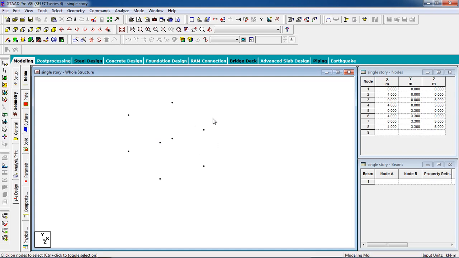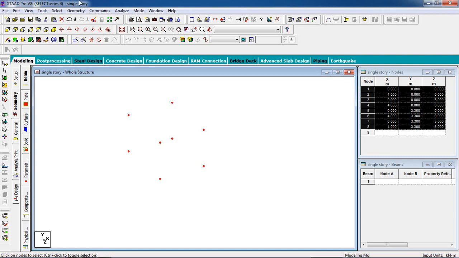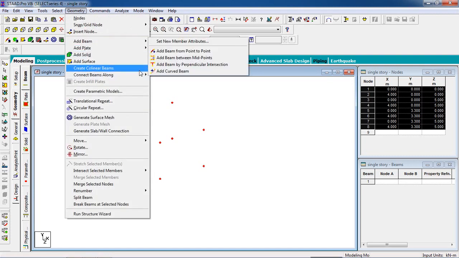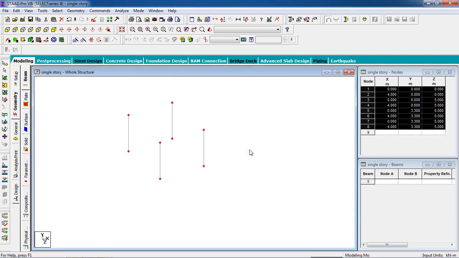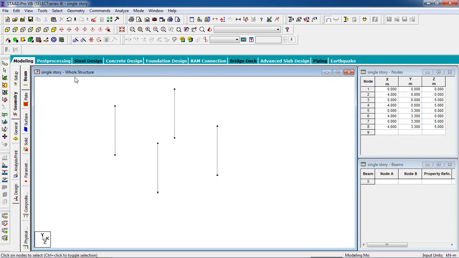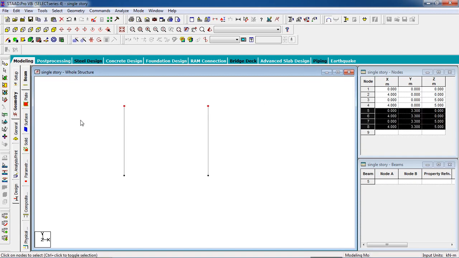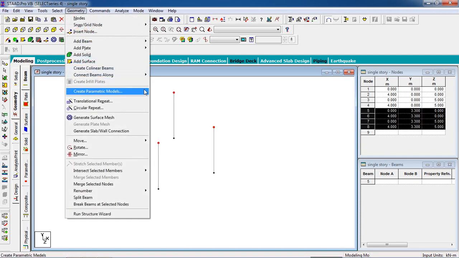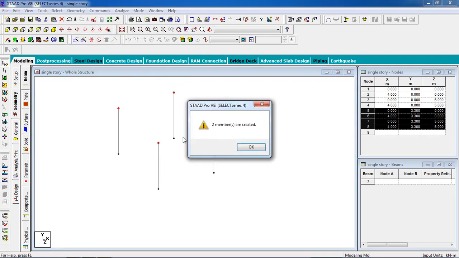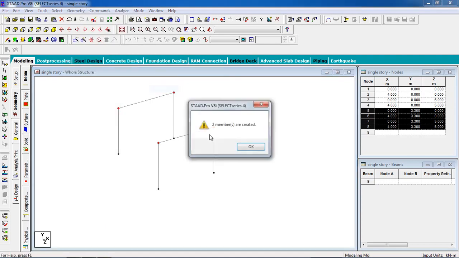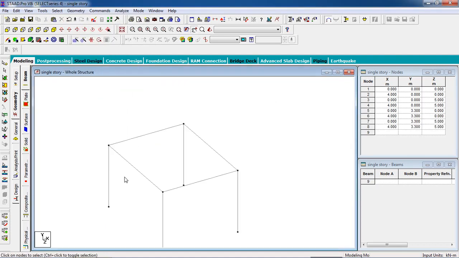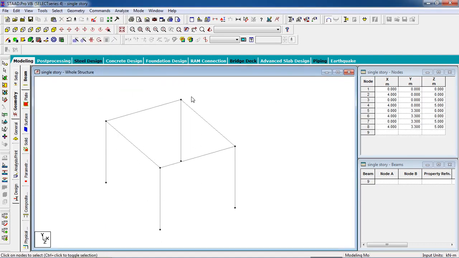Now I have to add beams, join the beams. For that, select all the nodes, go to geometry, go to create beam along Y axis. Now our columns are created. Now I have to create the beams. Select the upper nodes and go to geometry, connect beam along X axis and Z axis. Now this is our floor, this is the column, these are the beams.